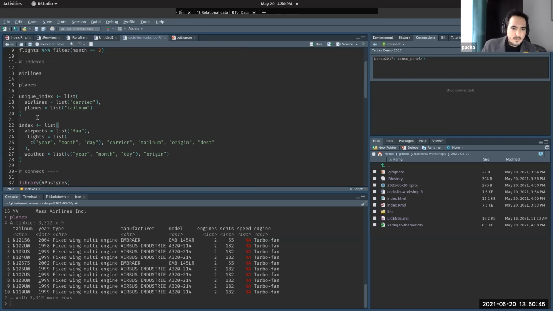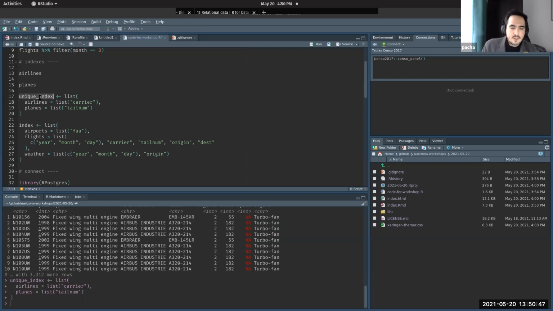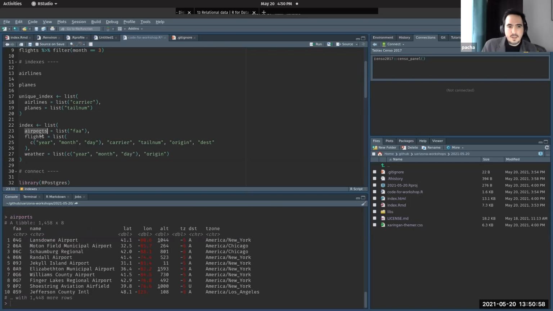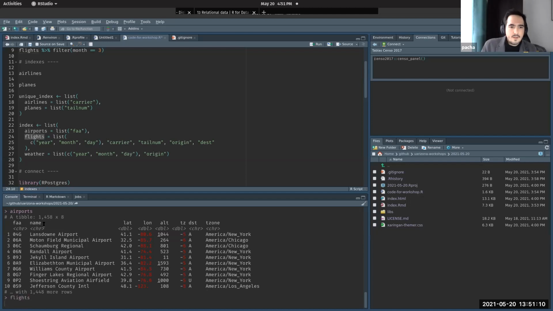So now I'm going to create here a list. So that's my list of unique indexes that I mentioned. And for example, if I look into the airports table, I'm going to provide another index, which is the FAA, which is the civil aviation code. And for the flights table, let's give it a few seconds.